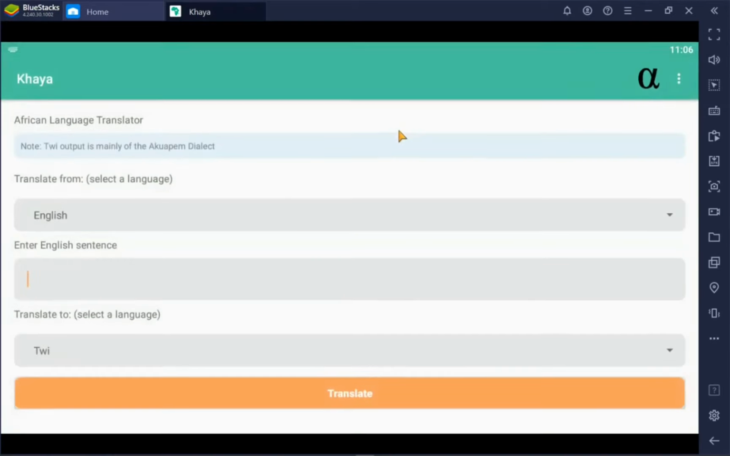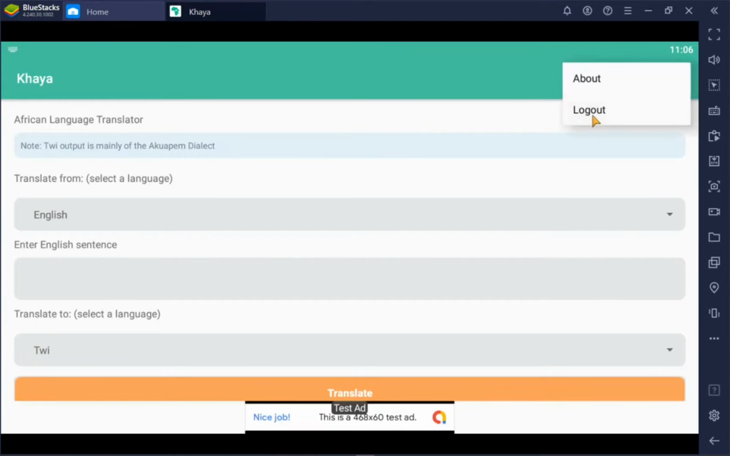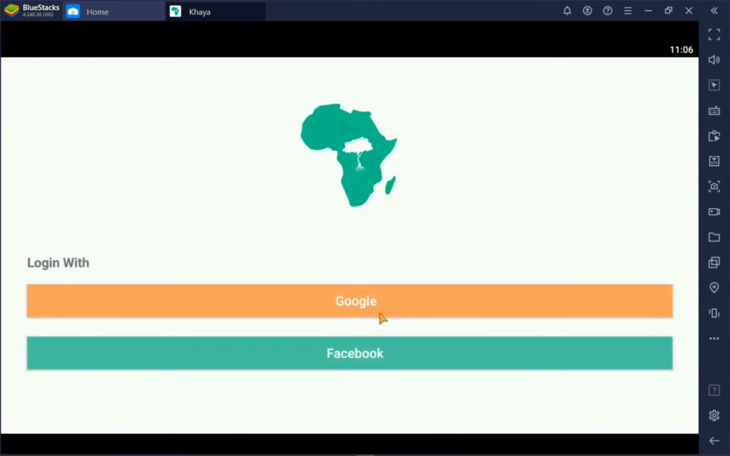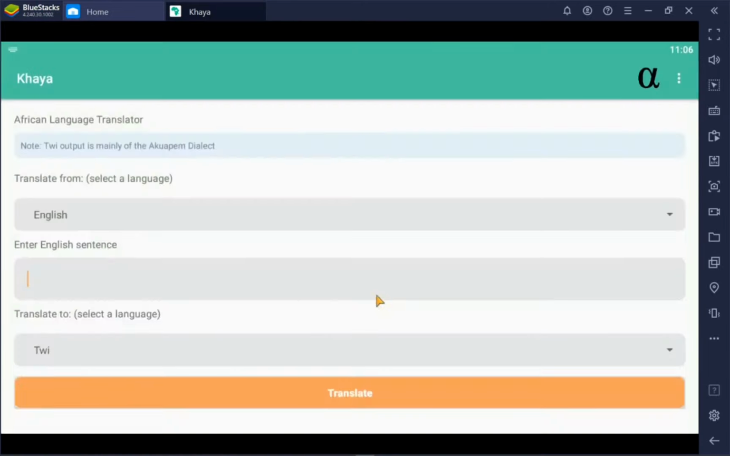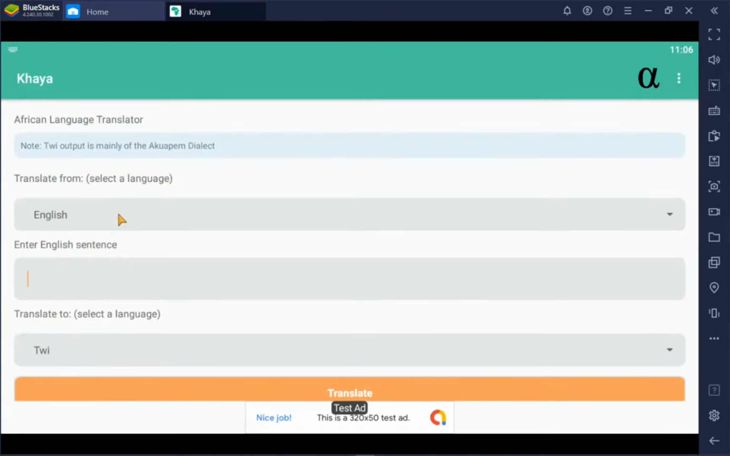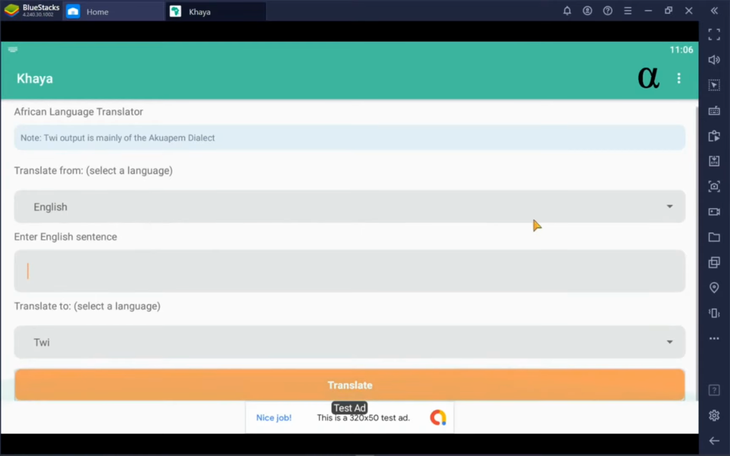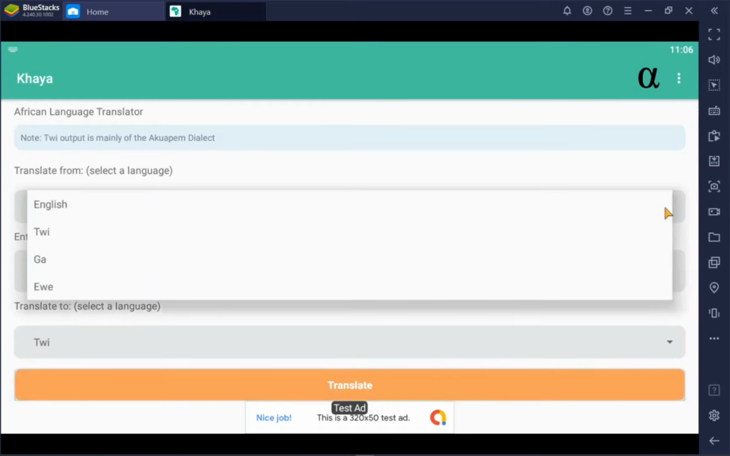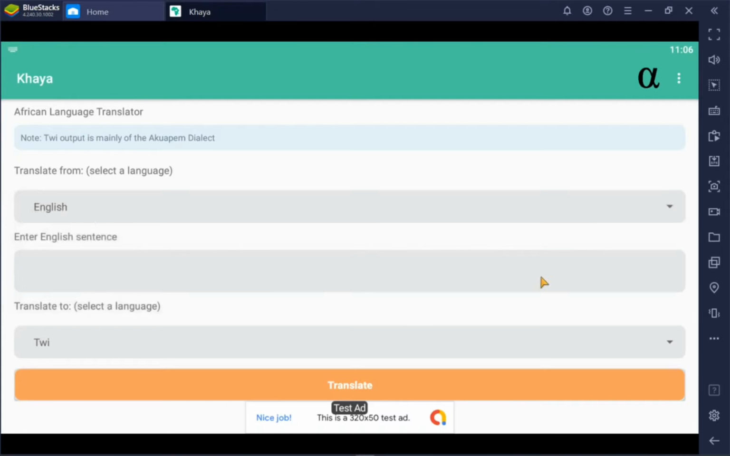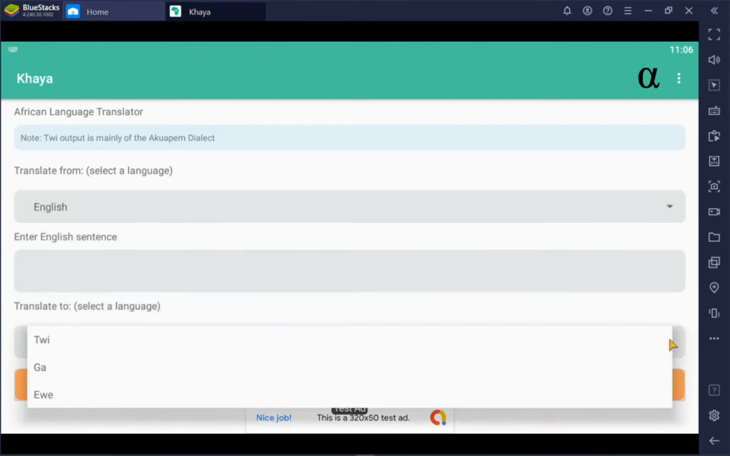You're going to have to make a decision on what to log in with, whether with Google or Facebook. So we are going to use Google this time. And as you can see, there are 4 languages currently supported. So we can translate between English and any one of 3 popular Ghanaian languages: Twi, Ga, and Ewe.